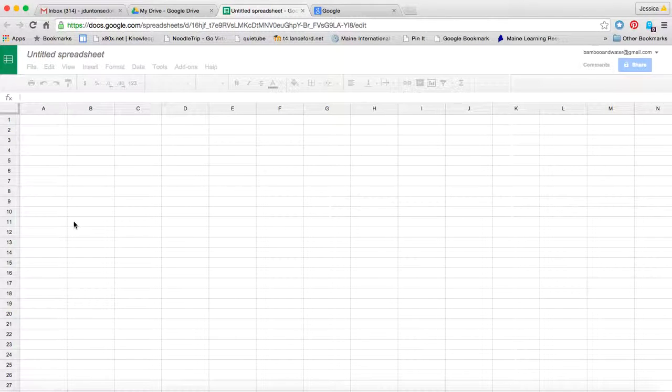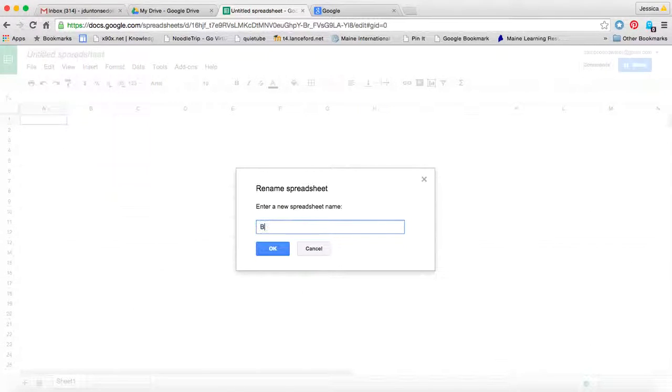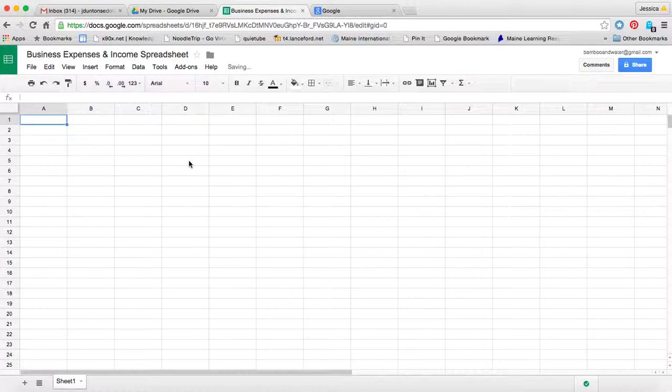Okay, so if we want to talk about using a spreadsheet to, let's say, track business expenses, just a simple business expenses, maybe an income spreadsheet. You can document things in a lot of detail or just limited detail.